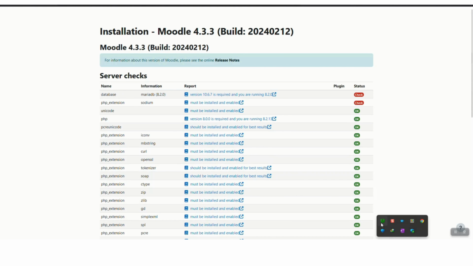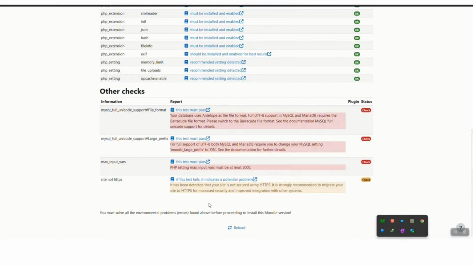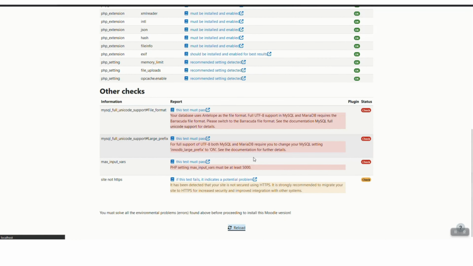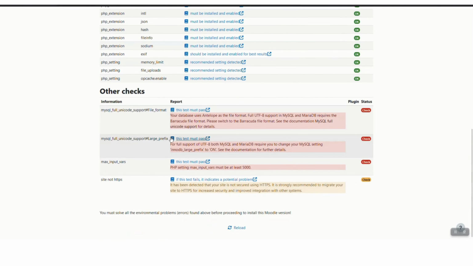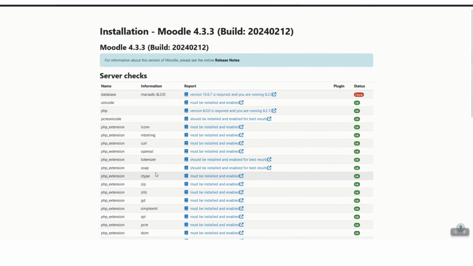So now everything is up and running again. So let me click reload to see if at least this error is now no more. Okay, so now you can see that there is no error for the Sodium extension. Now we have 3 errors here and the 1 error on the top. So let us address the first point here. Version 10.6.7 is required and you are running 8.2.0.